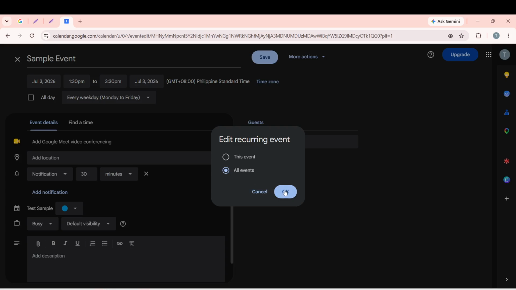Finally, the All Events option changes every single instance in the series, both past and future. This choice ensures that every occurrence reflects your new information. It is essential to be cautious with this option to avoid unintended changes to past events.